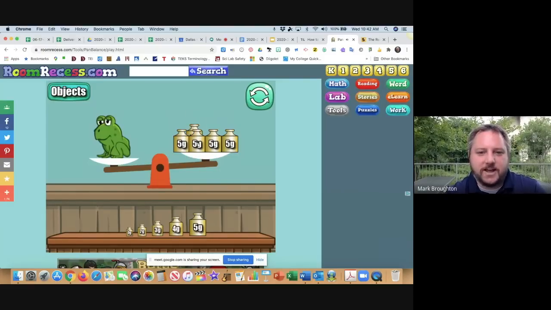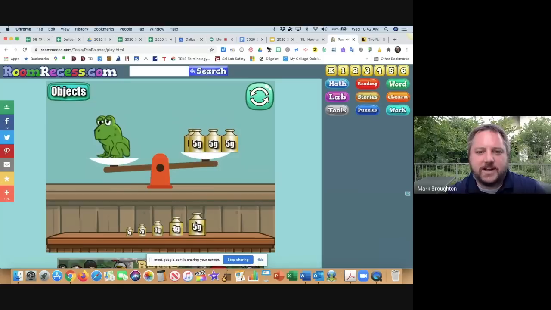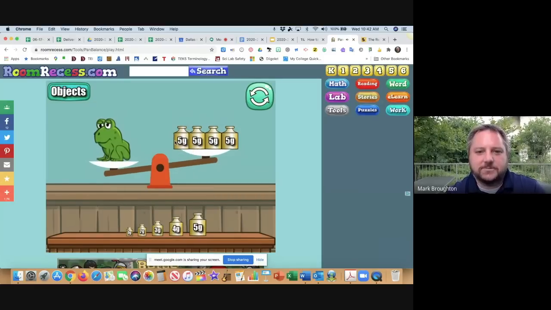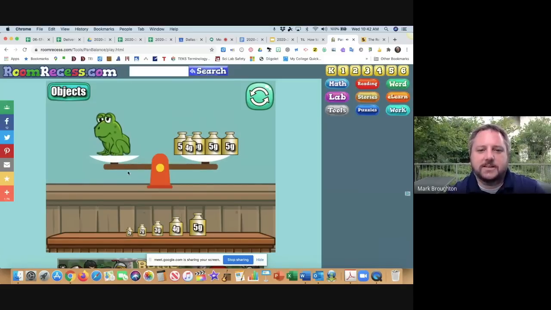Let's try another 5. Oh, that was too much. Now you can see that 25 grams is heavier than the frog. So I'm going to take 5 back. Let me scoot that over so you can see it. And let's try just adding 4 grams. And there it is. It's balanced. So this frog has a mass of 5, 10, 15, 20 plus 4 is 24 grams. So that is how you measure mass using a balance.